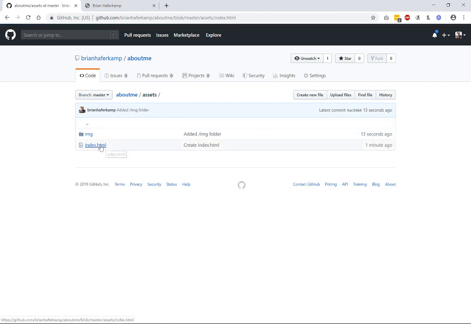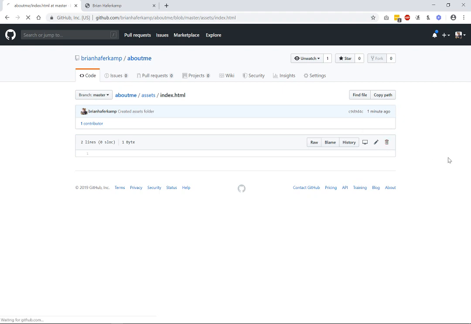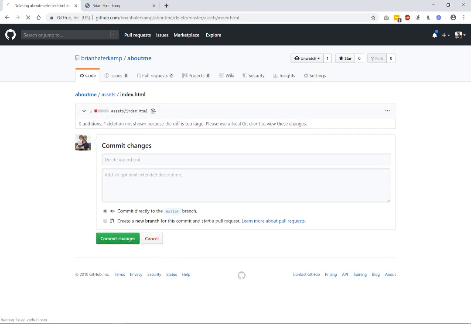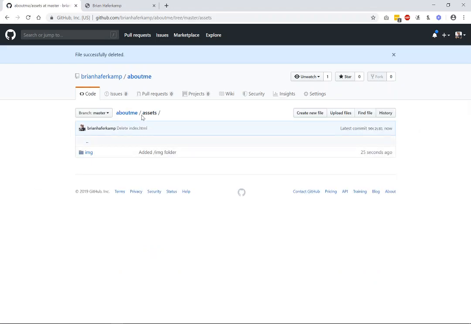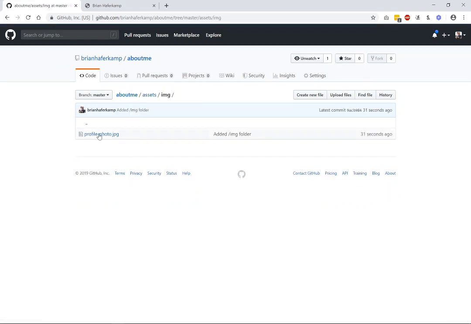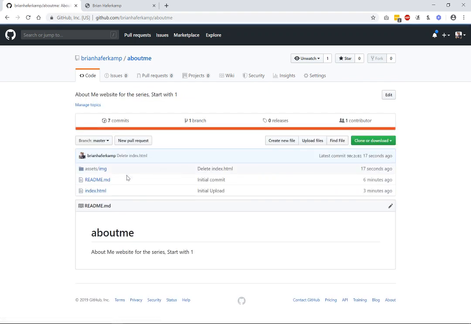So what I'm going to do now that we have something else in there is I'm going to remove that index.html. So hopefully this won't ruin everything. Okay, so now inside of our assets we have the image and our image folder, and then the profile photo. So you can see that we're now set up exactly like we want to, with our index, and then our assets with the image folder, and then our profile folder is inside that.